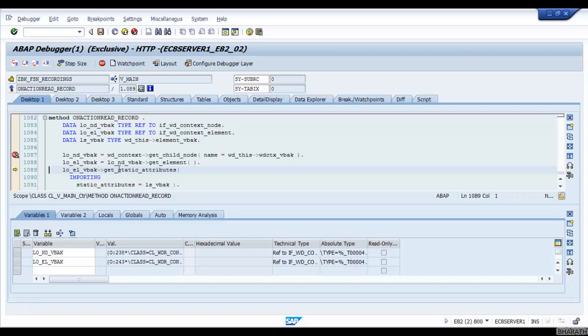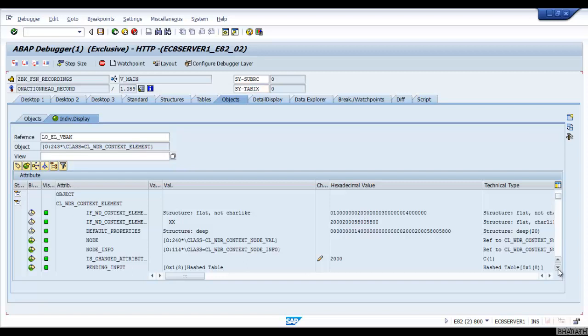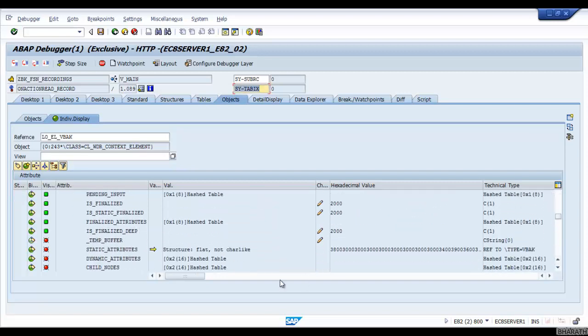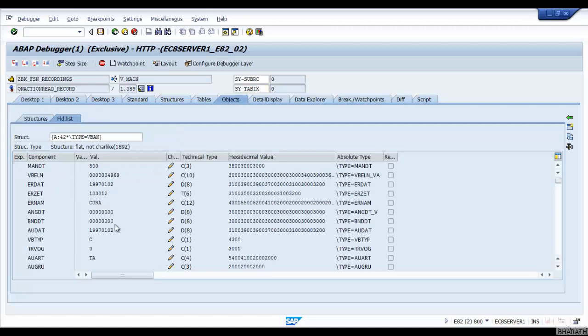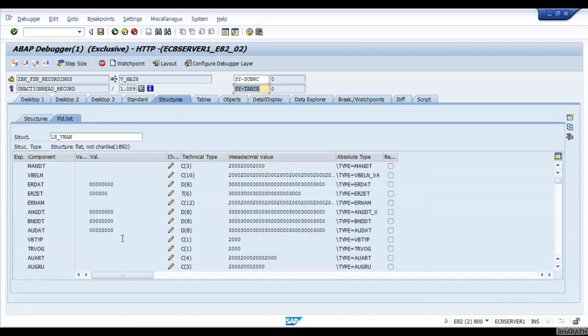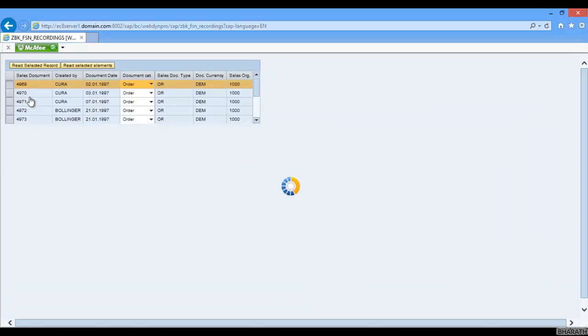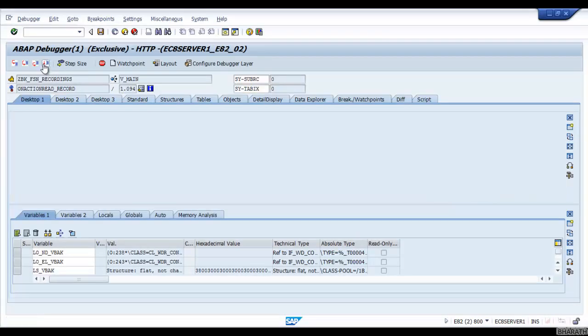Now from this element, if I open this, you'll see the records, static attributes. Okay, get static attributes, selected record data. Now if you execute this get static attributes, currently ls_vbak has nothing, there is no data. Now press F6. Now data has come. What is the VBELN? 4969. If you go to the application, this is the 4969 which is selected. Now press F8. That's all.